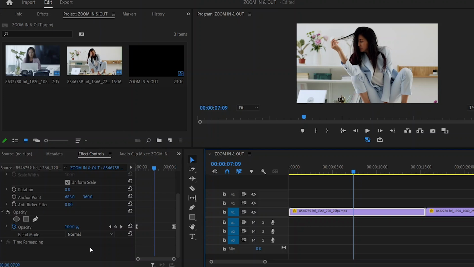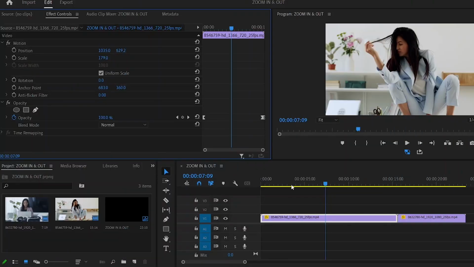From here you can adjust the intensity, animate it with keyframes, toggle the effect on or off, reset the values, or delete it. Okay, eventually you want to add an effect.